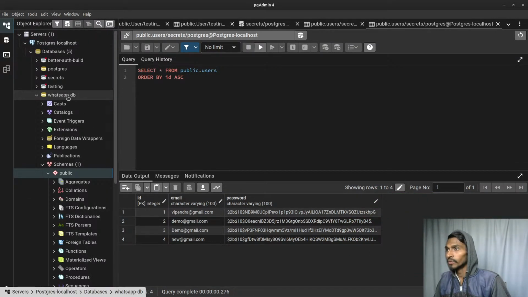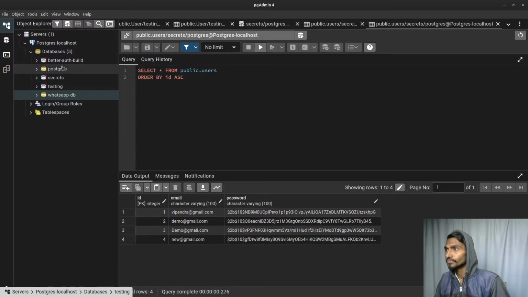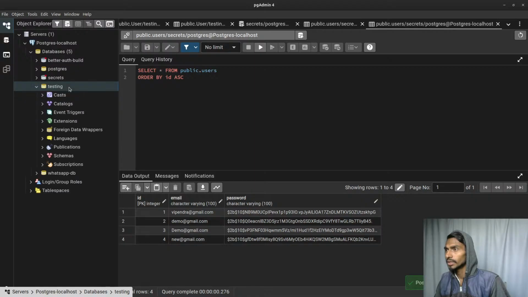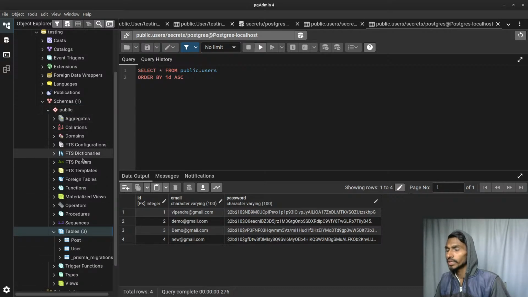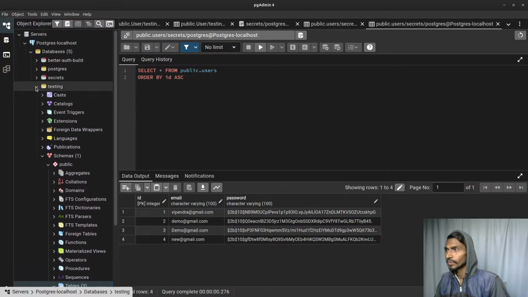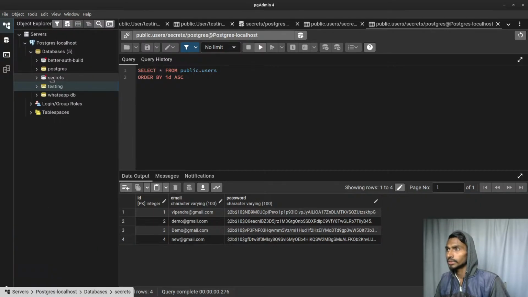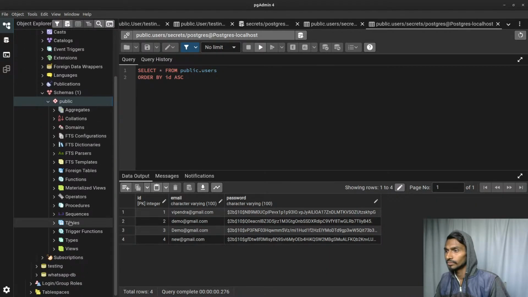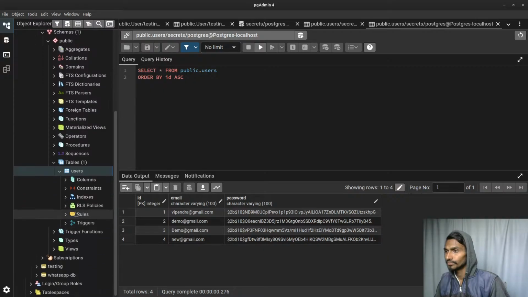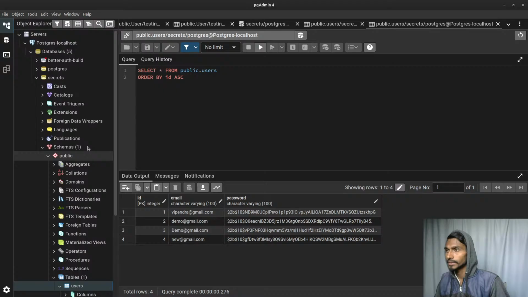And that is actually not WhatsApp DB, not worried about this. Testing test is what? It has user and post. Where are they coming from? I have no idea. Then something called secrets. I think this is the one that I actually need to use over here. So secrets is going to be the database, right?